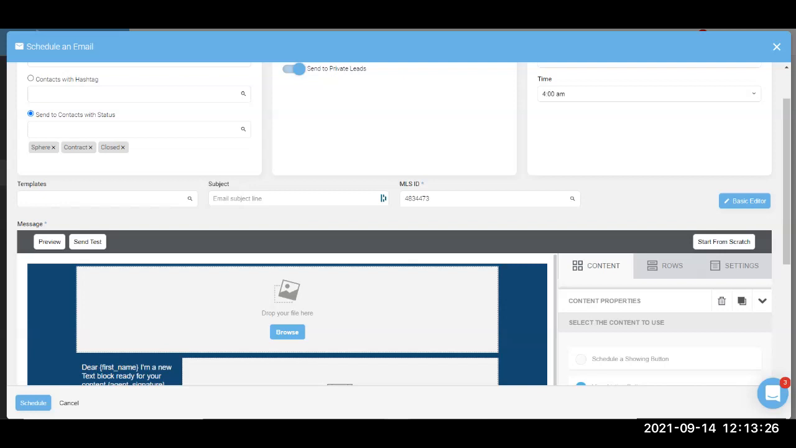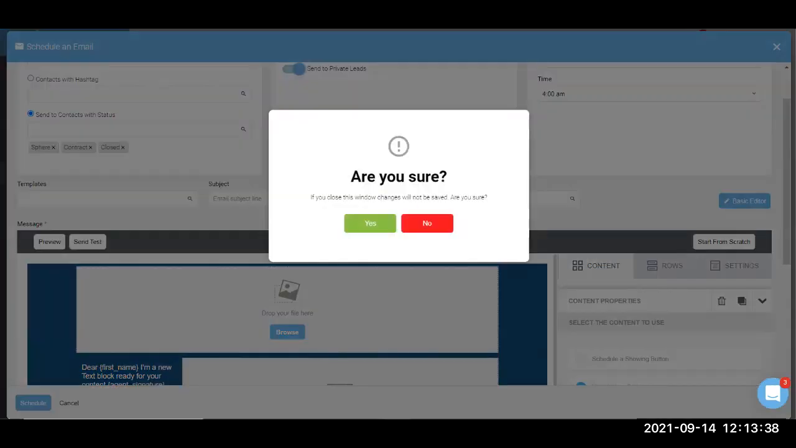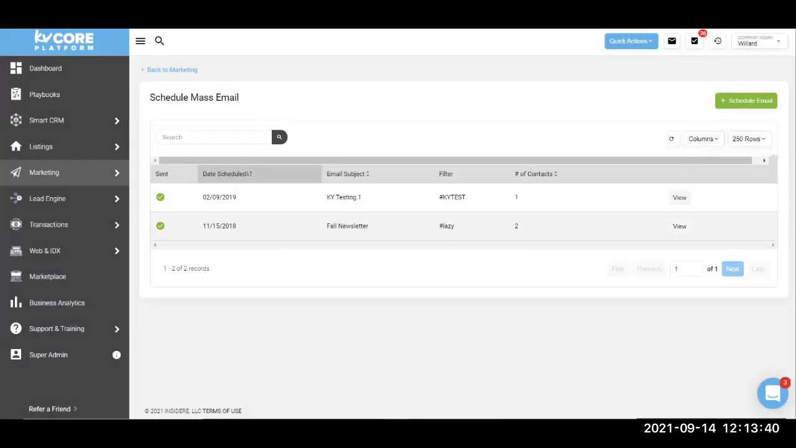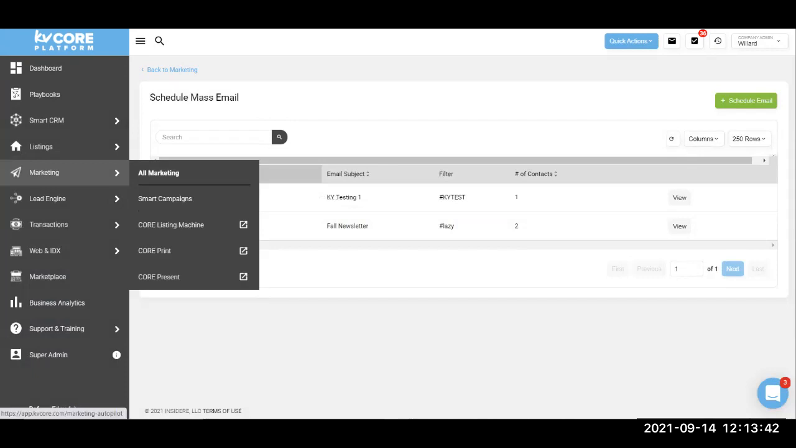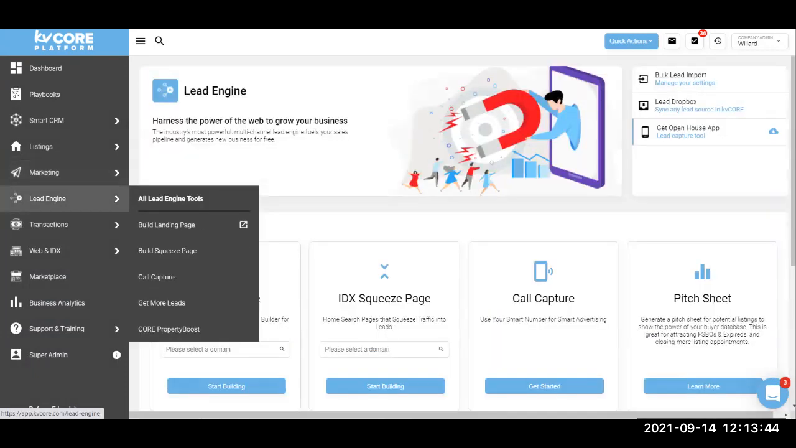These messages can also be implanted into your Smart Campaigns if you want to intersperse some branded communications alongside maybe communications that look more handwritten by the assigned agent. So a lot of stuff that KV Core has. We're also going to go ahead and go right down into the lead engine. I'm going to skim over some of the stuff.